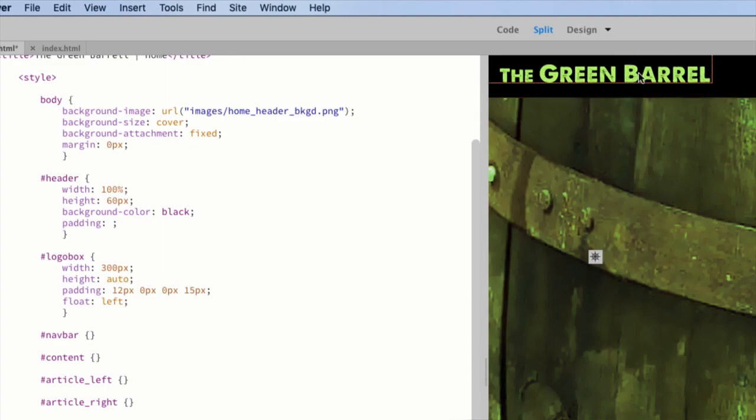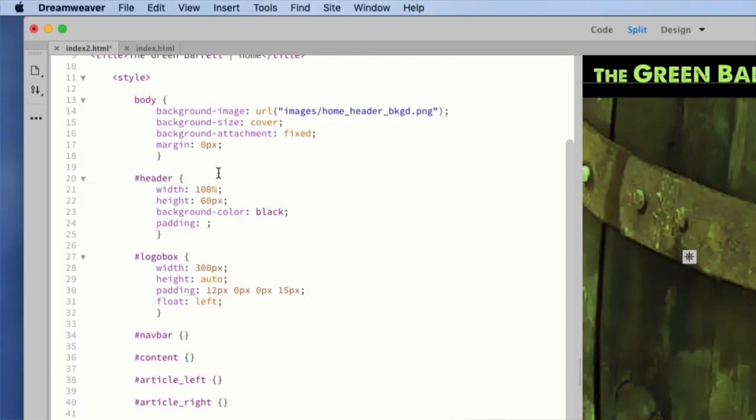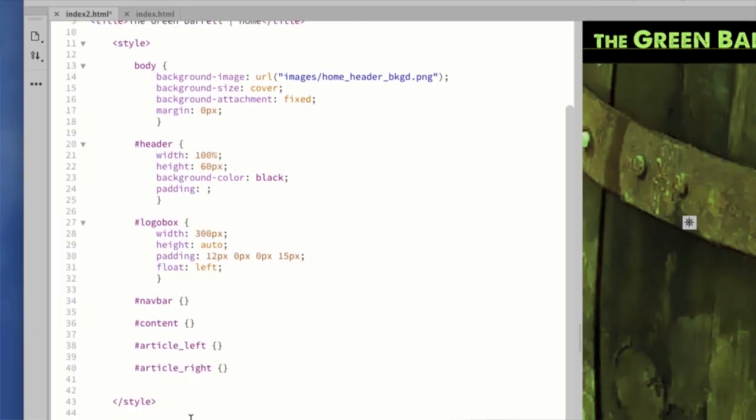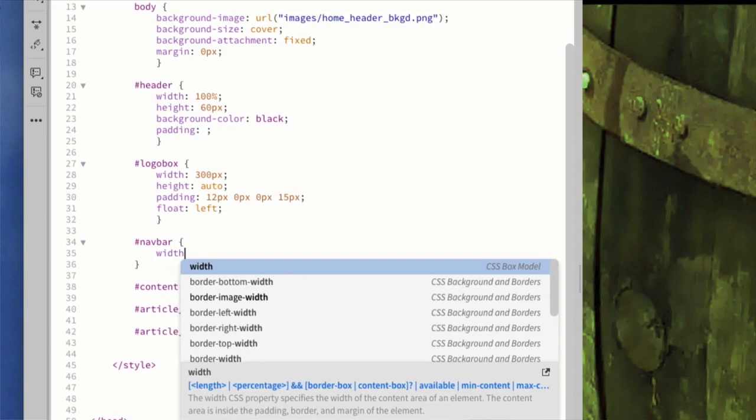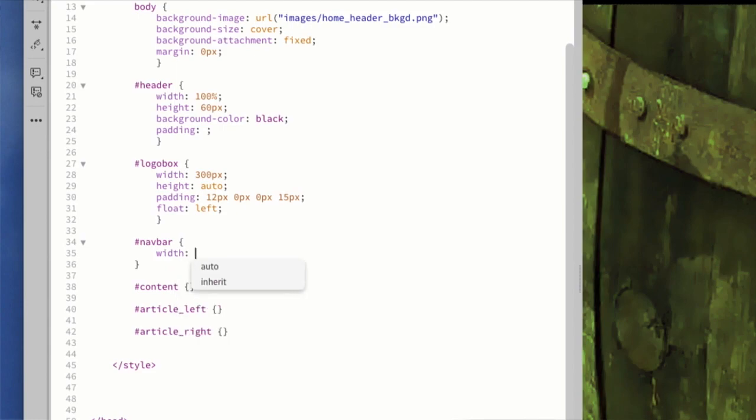Now I don't have to add or subtract from the size of my header because remember that's a different container. This is the only container. The other one I want to do is the logo box, and then the navbar that's going to be on the right. I want it to float to the right, so I need to give it a width. I don't know for sure yet. I'm going to say 450 pixels.